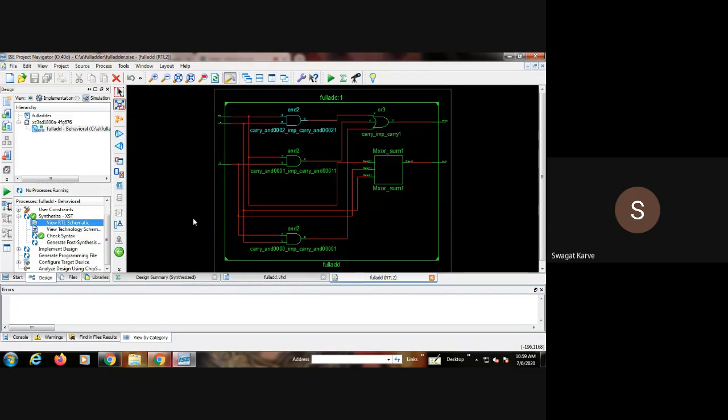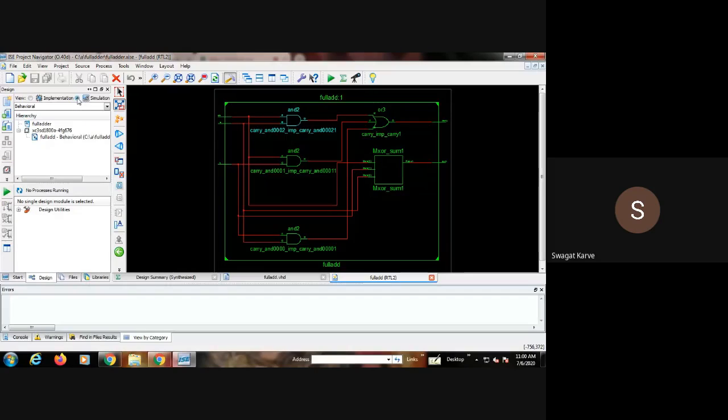Okay, now you can see here, we are at the implementation mode. Here you can see the cursor that I am moving. Now we have to shift to the simulation mode. Okay, first we will shift to the simulation mode.